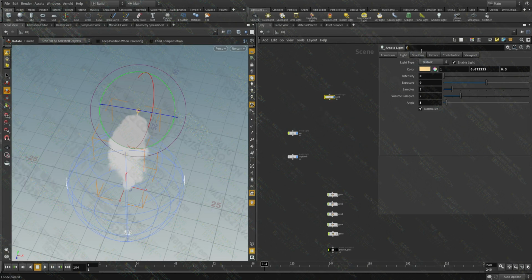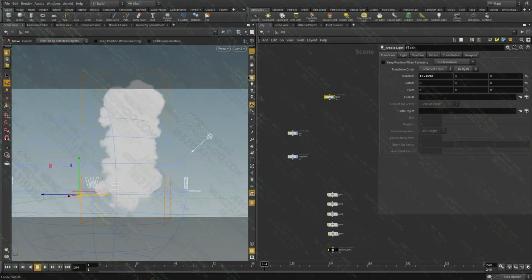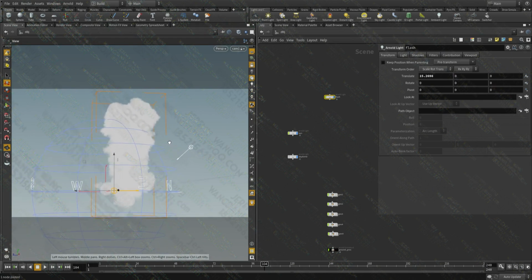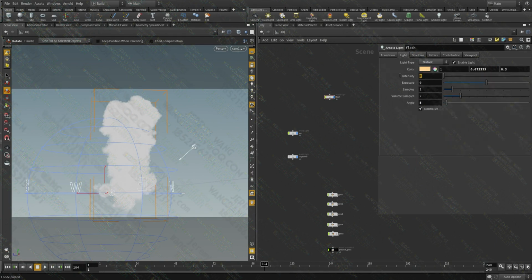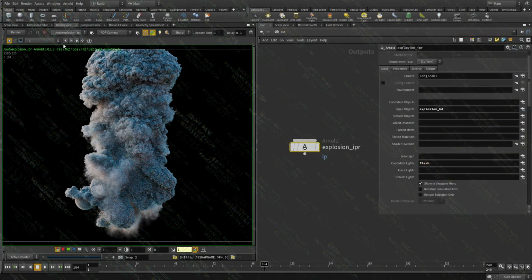So let's call this flash. Move it here, and let me position the camera so it's something like this, and then I'm going to position the light so it's perpendicular, it's aligned to the camera, something like this, and I'm going to give it a white color, set the intensity to 10, and let's set the shadows to 0. And let's just use this light.